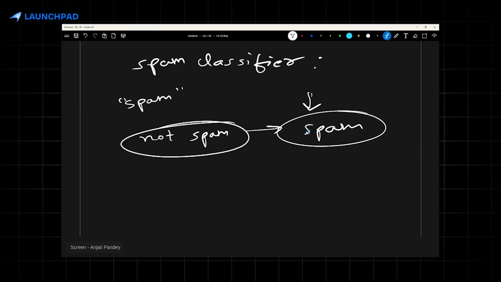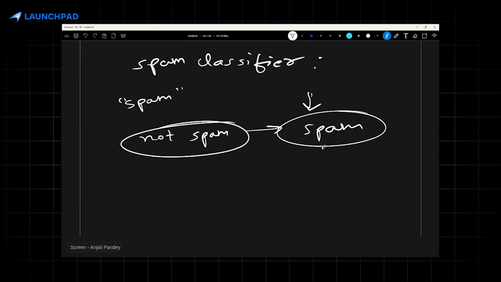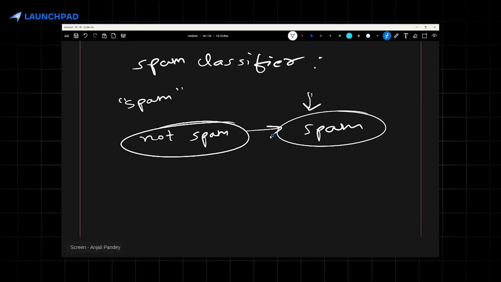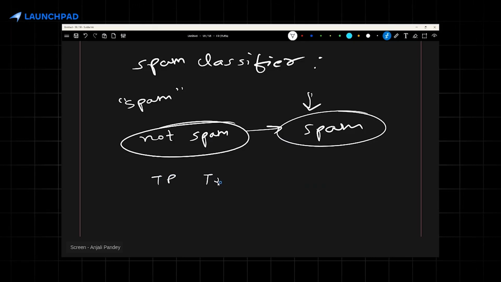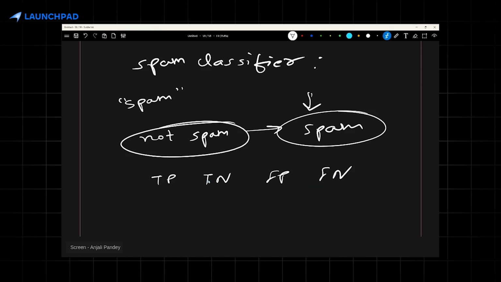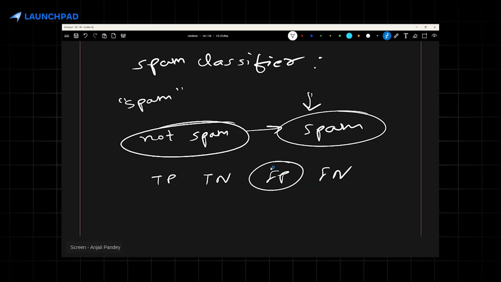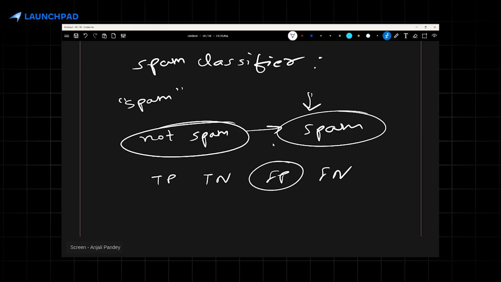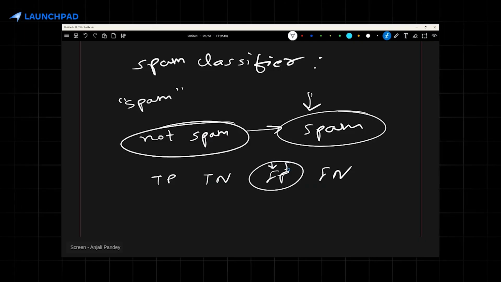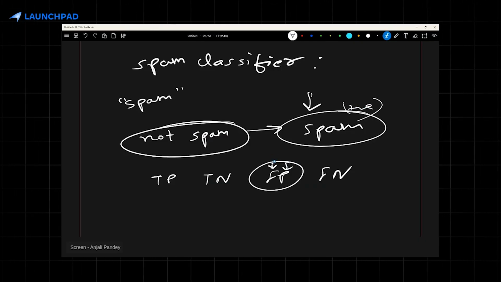What is this? If actually it is not spam and the model says that it is spam, and because of that you missed out on an offer letter. True positive, true negative, false positive, false negative. False positive, absolutely. Why? Because the model has given an incorrect prediction, that is why we call it false, and the prediction that it has given is a positive class, because spam is the positive class. This is what we are concerned with. So it is my false positive case.